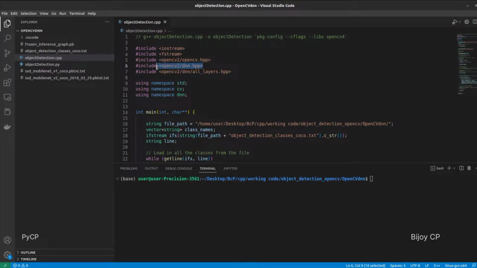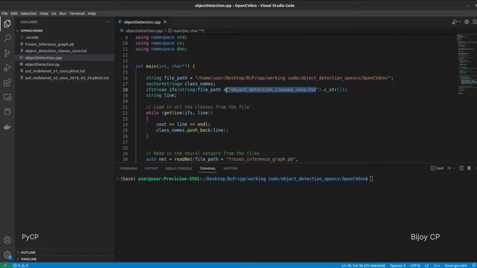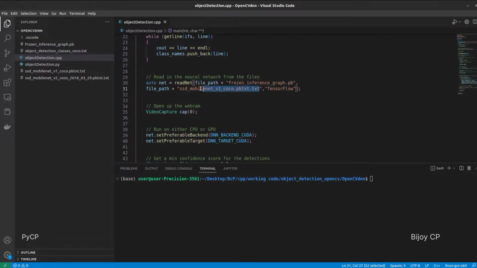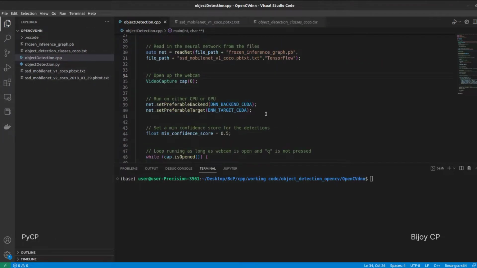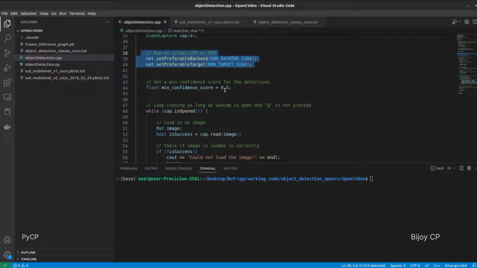In the C++ program, include OpenCV and DNN. Then, load class name txt file, inference graph pb file and pbtxt file. Set preferable backend CUDA and target DNN CUDA.